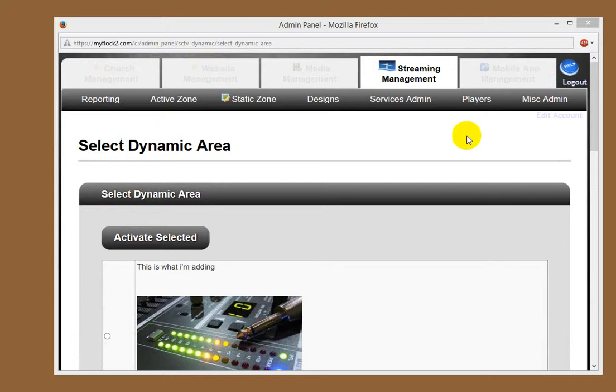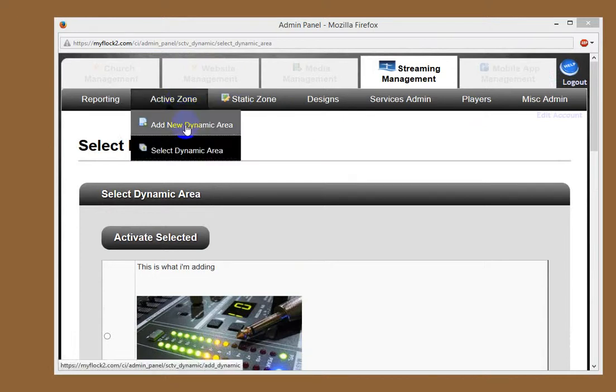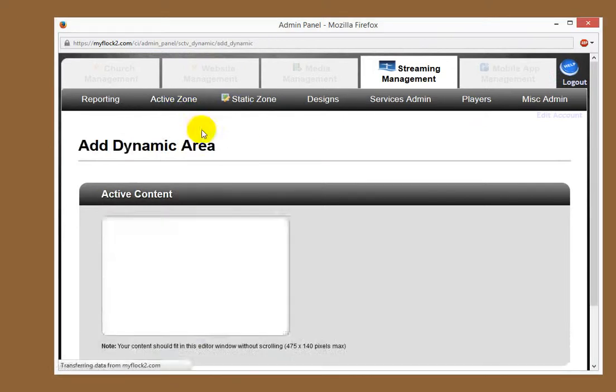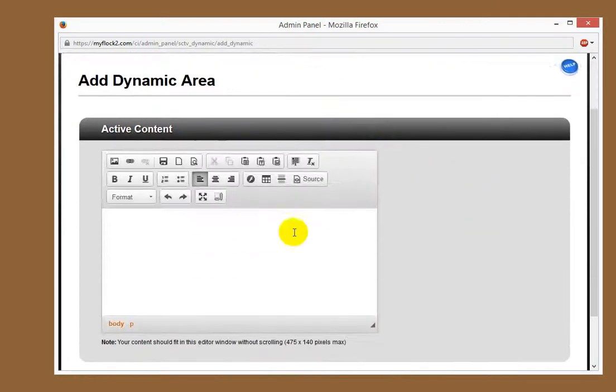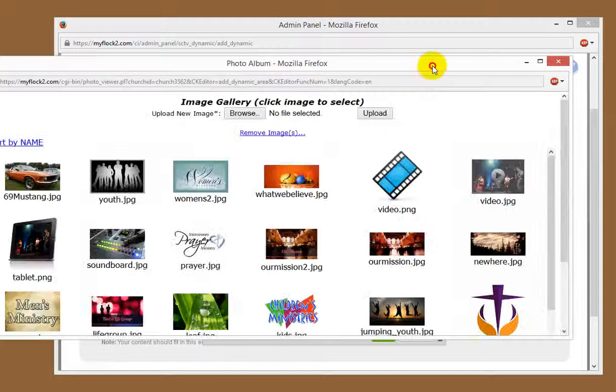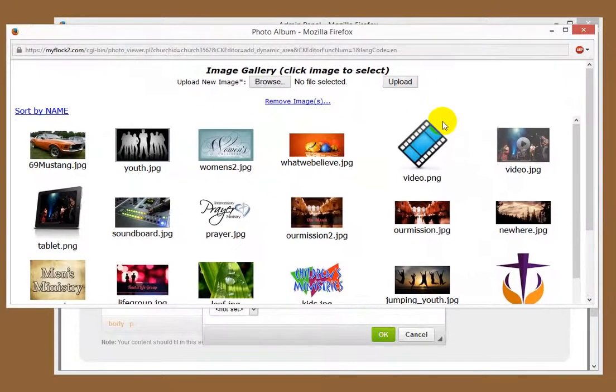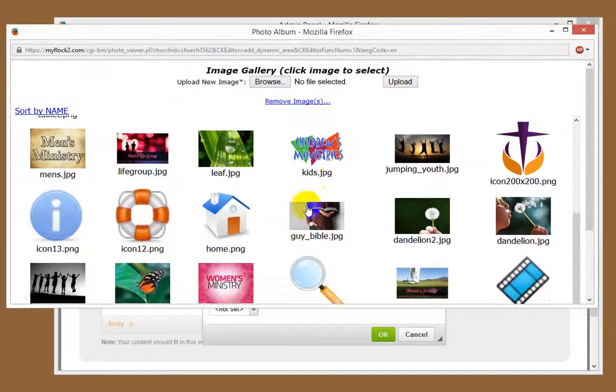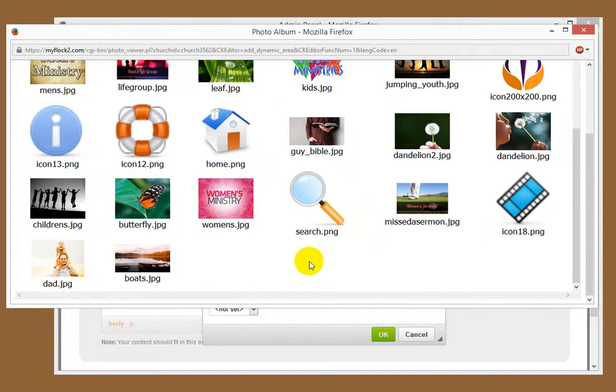So let's go back over here to your active dynamic zone. Let's say we want to add a new active dynamic zone. So we want to preload this. Let's say this is new, and let's say we want to put an image in here. So you would go to an area here in your editor for your images. You actually have your own little gallery that has a few things preloaded for you, but also you can load your own things in here, and then once you've loaded them, you can choose them.